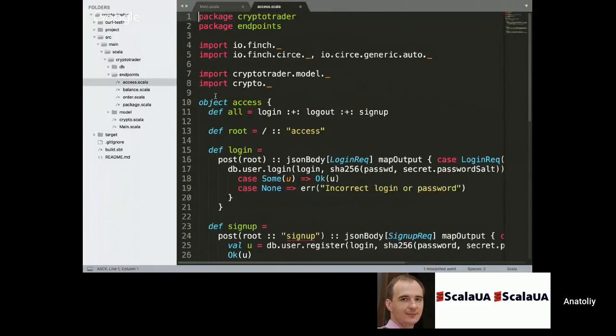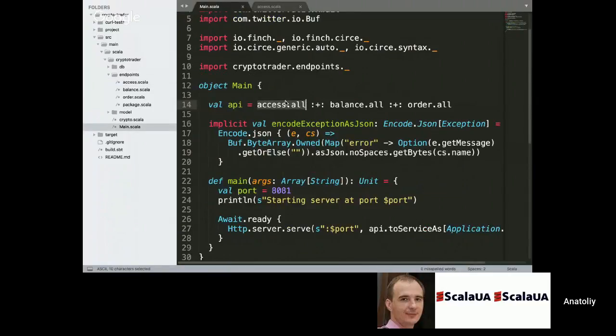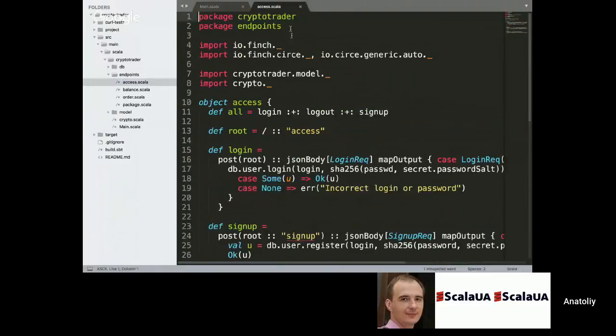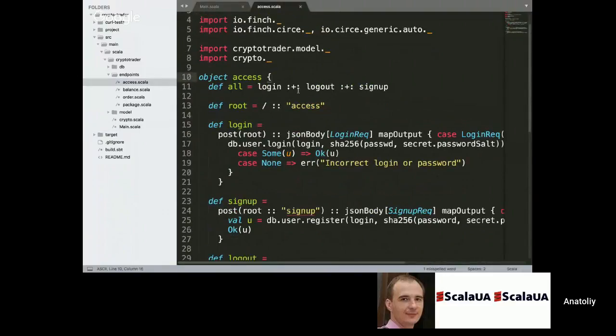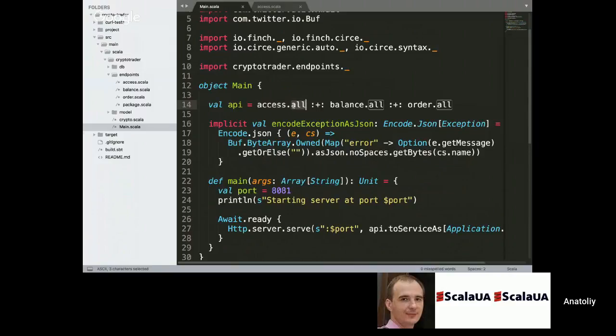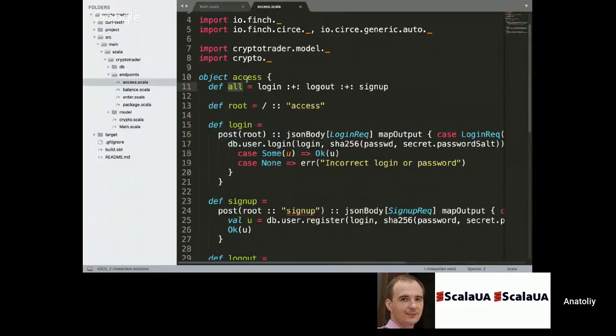So first of all, let us have a look at this access module that is supposed to contain this access.all endpoint. So as I have said earlier, this access module is supposed to handle all the requests that are supposed to log in, log out, and authenticate users. So everything that is concerned with authentication goes into this module. Now, another thing to notice over here is this def called all, which we have seen in the main method over here, access.all. Here is this all.